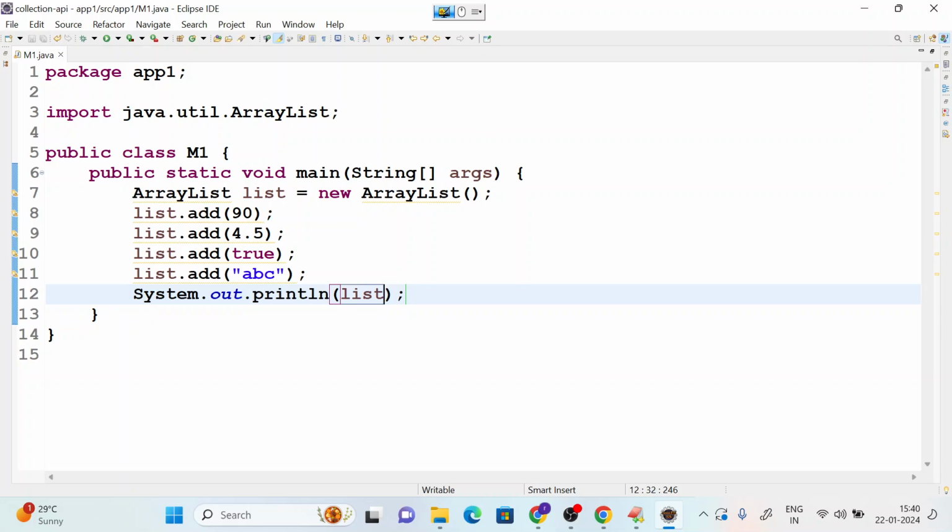What is the observation from this program? We did not mention size anywhere, but we stored 4 elements. Size is not required to be specified. Any number of elements we can keep storing.